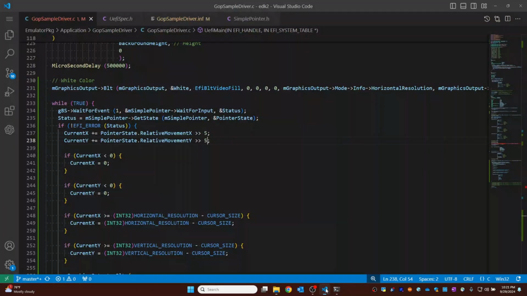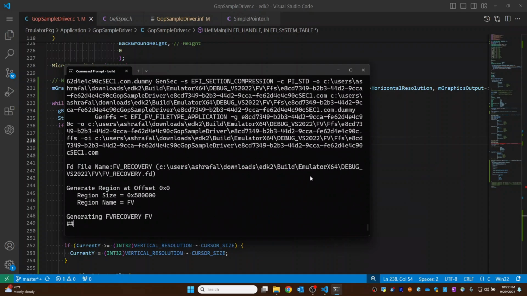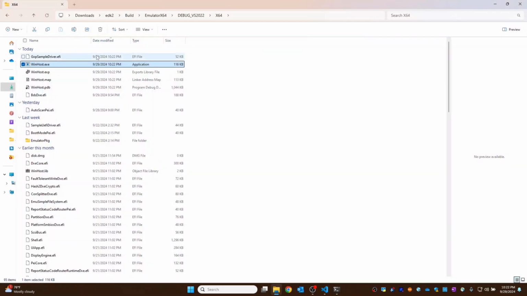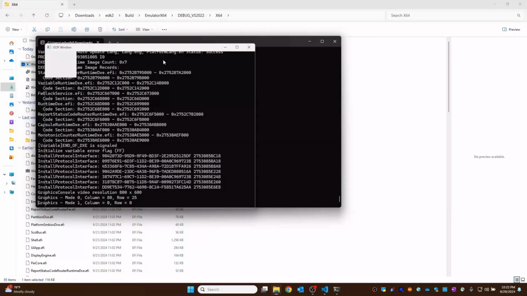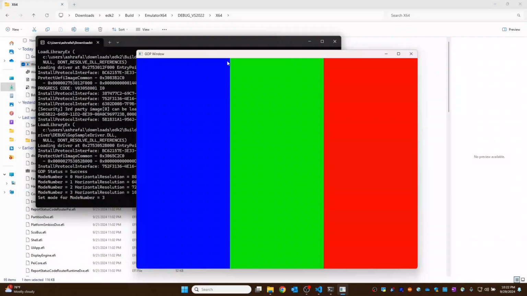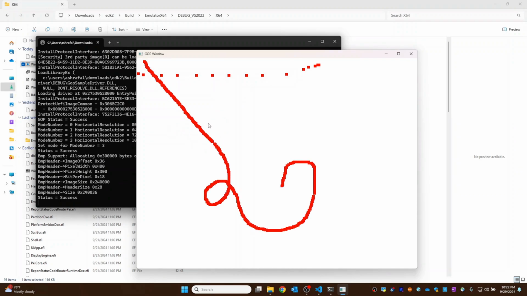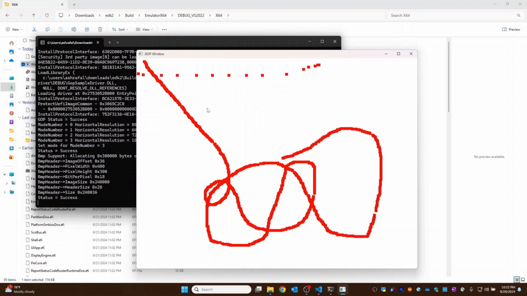Now let's try to increase it to, suppose, 15. Now I will build it again. Now I will run the winhost, gop sample driver. Now here you can see it is able to print. Wherever my mouse moves, the same thing is happening.